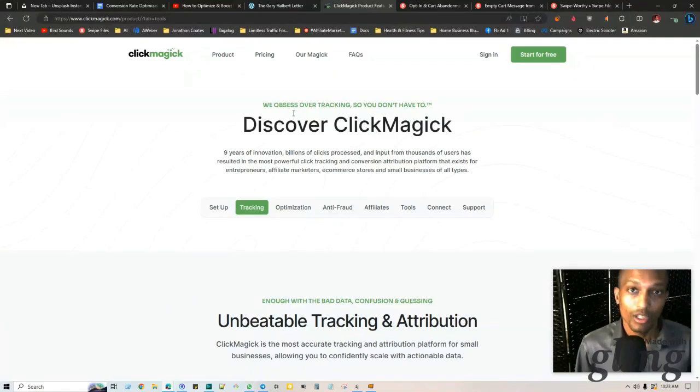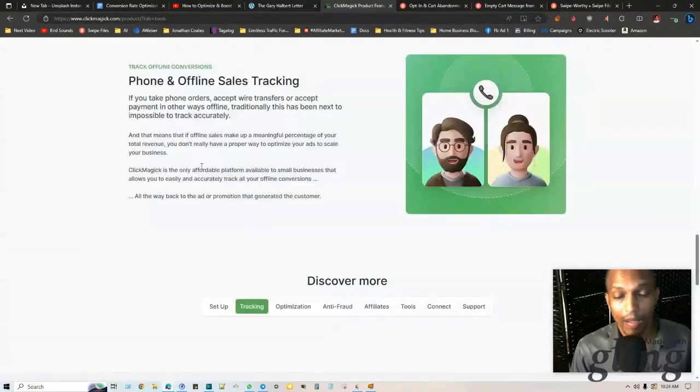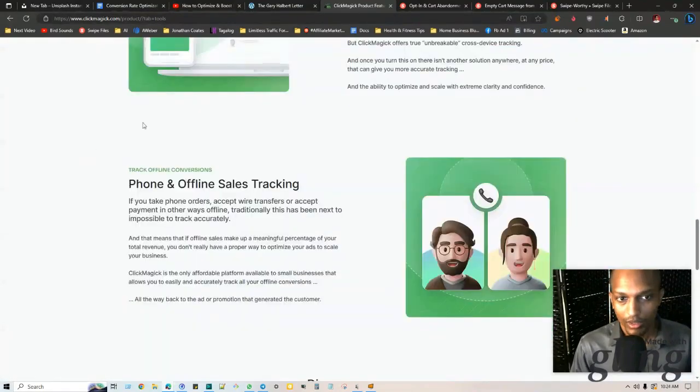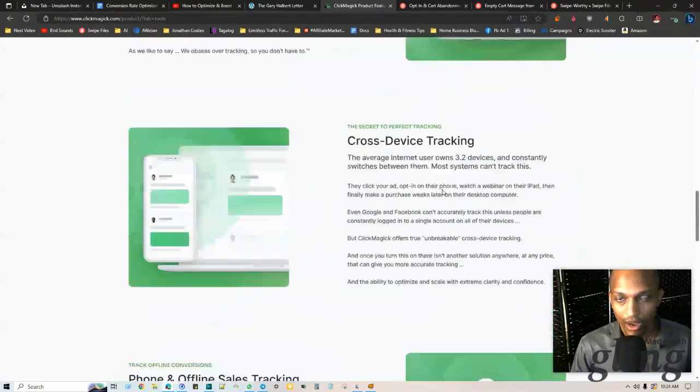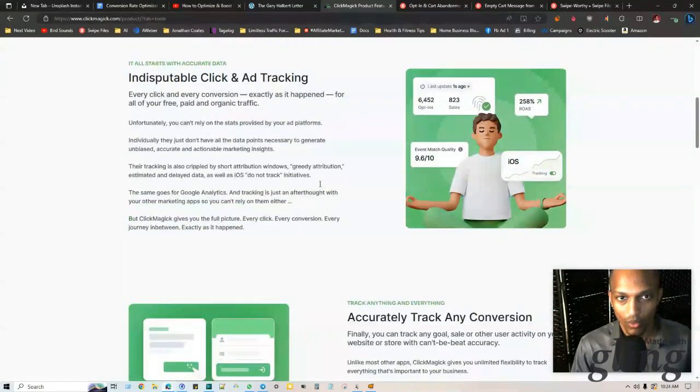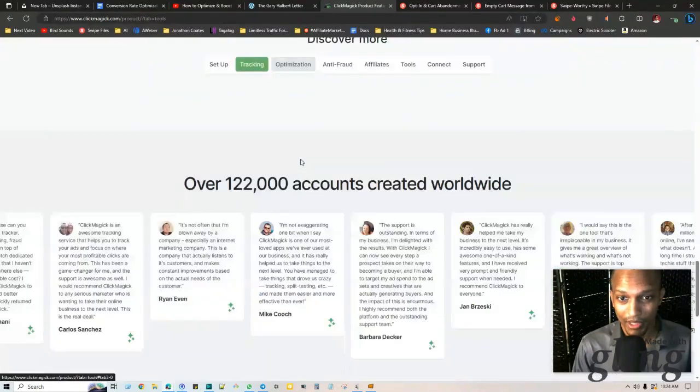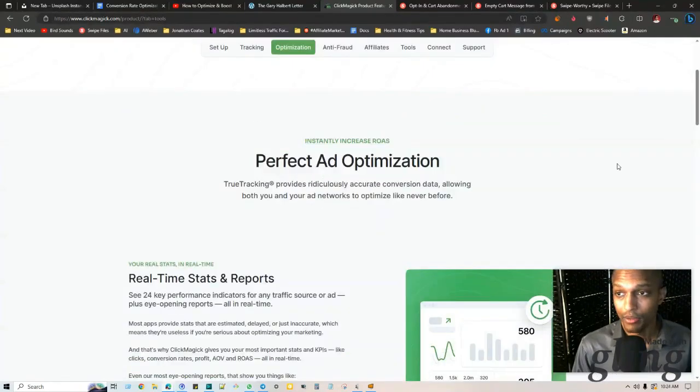So in regards to tracking your links and measuring the performance of your links, I want to recommend ClickMagick and just bring this to your attention. Your link, how many people are clicking on your links, you can track almost everything, offline and sales tracking. So just to go over a couple of different things, you got phone and offline sales tracking, you have cross device tracking, you have all types of different ways where you can track your conversions, click tracking, and if you scroll down to the bottom, they have other different tools that you can use. So it's like optimization, they have real-time stats and reports.